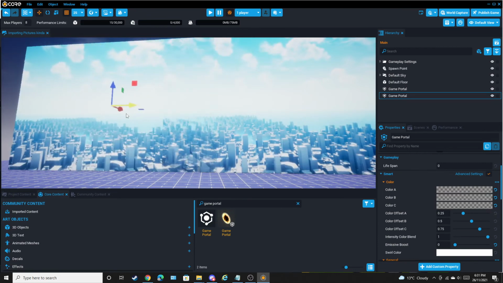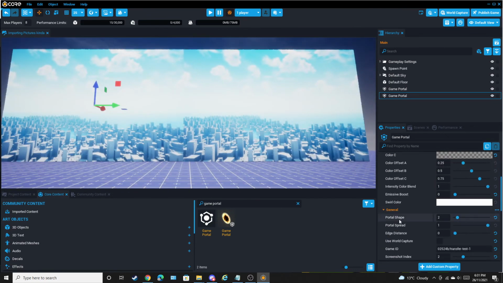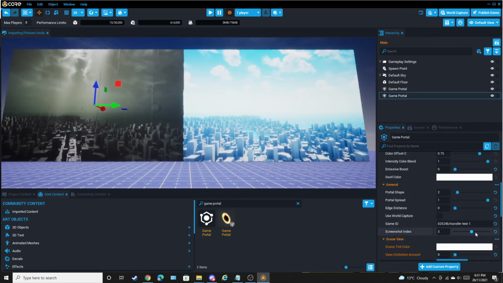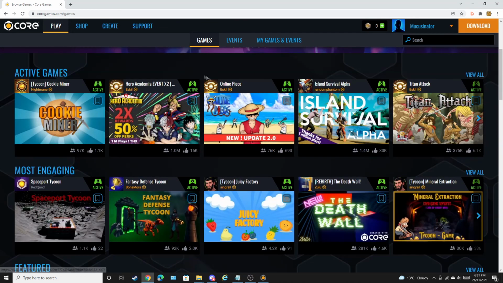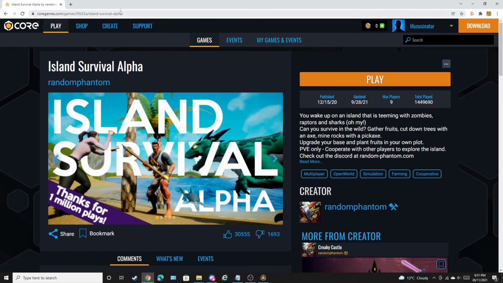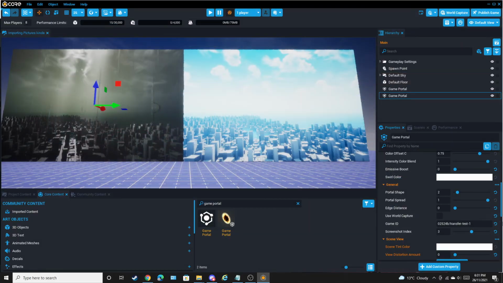We can copy and paste this, and then change the screenshot index. In fact, we can literally take it from anything. Going to go back to Island Survival. Yeah. Copy and paste.